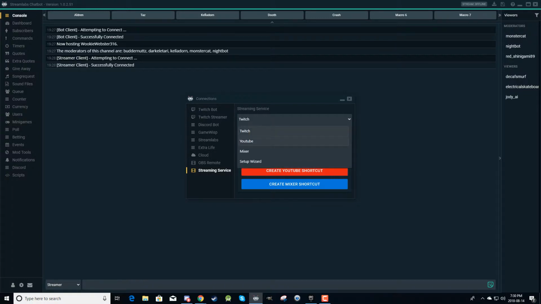For example, if you use YouTube, it will use the YouTube settings and the YouTube tools. It's going to look very similar, but it might be missing one or two items in comparison.